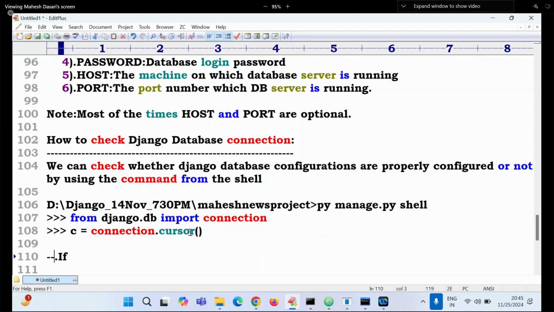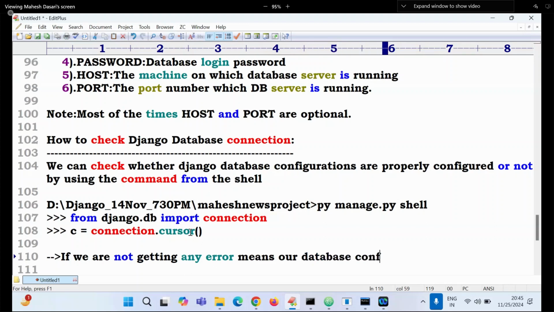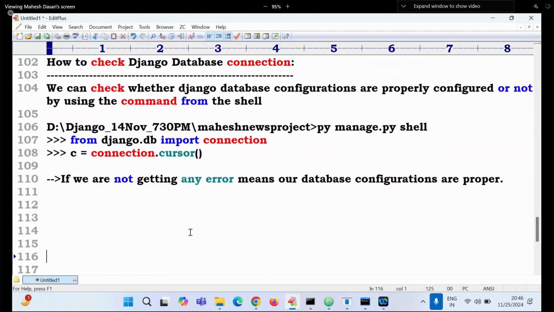Definitely it will raise an error if some settings are required, okay? By default we are not getting any error. If you are not getting any error, it means our database configurations are proper. Which steps to take, tomorrow I will tell practically. If an error came, how to resolve the settings, I will give clarity.